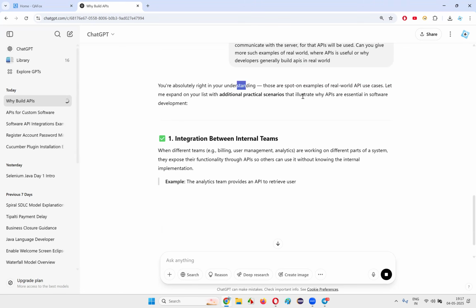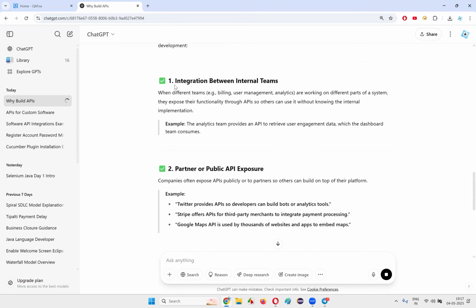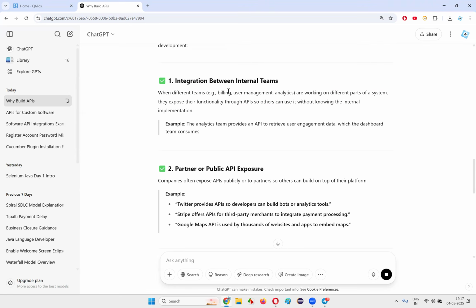You are absolutely right in your understanding. These are spot on examples of real world API use cases. Let me expand on your list with additional practical scenarios that illustrate why APIs are essential in software development. Integration between internal teams: when different teams, such as billing, user management, and analytics, are working on different parts of a system.